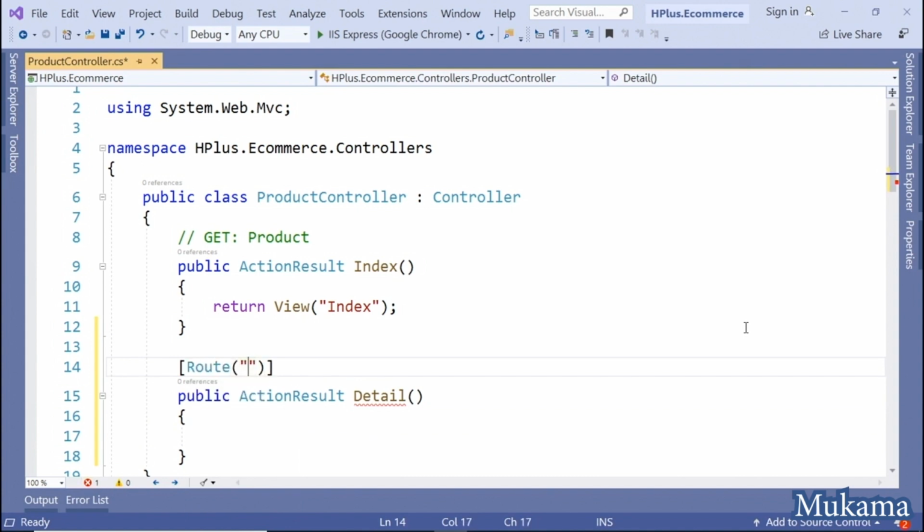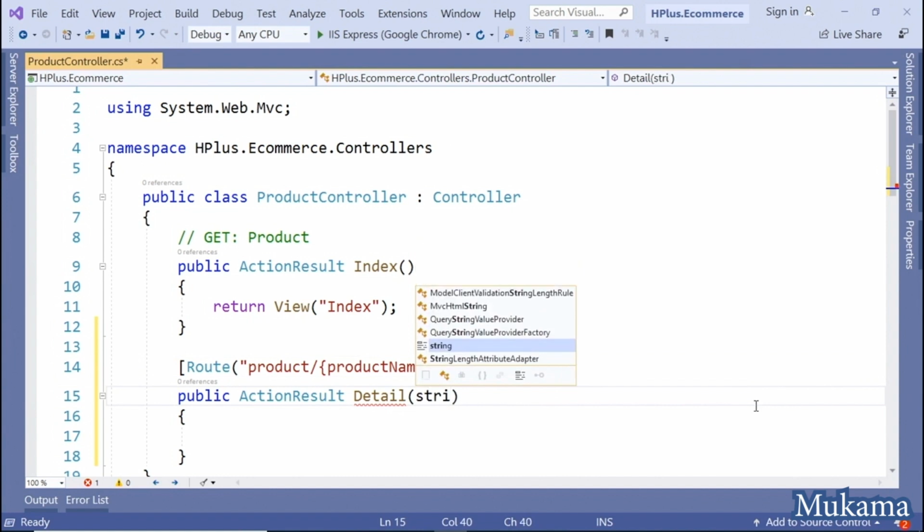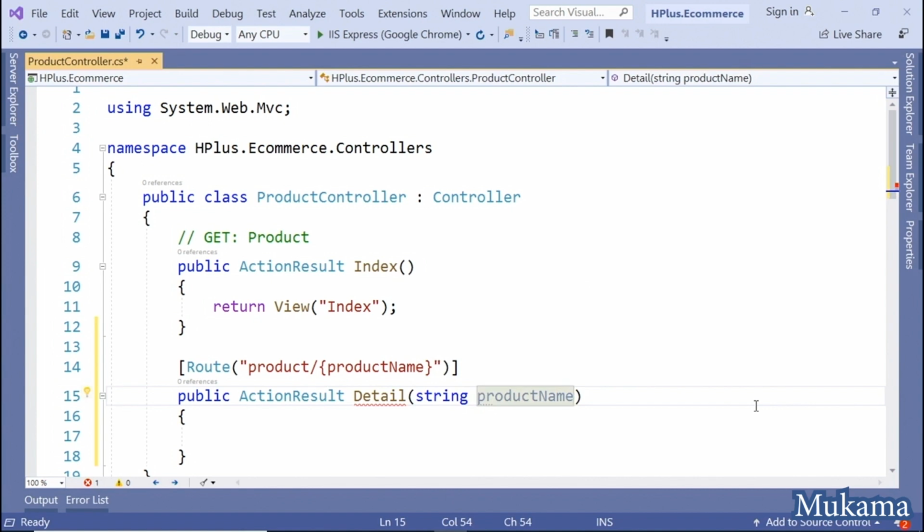and for the path, we'll use product/ and then productName in curly braces because that's going to be our parameter. Then we'll add a string parameter to the action method, also called productName, and we could use that right here to look up the product name in the database, and then use that product to pass to the view to return to the user.